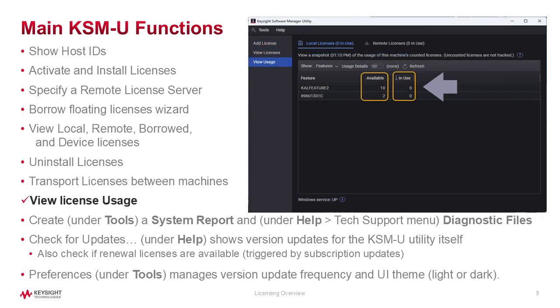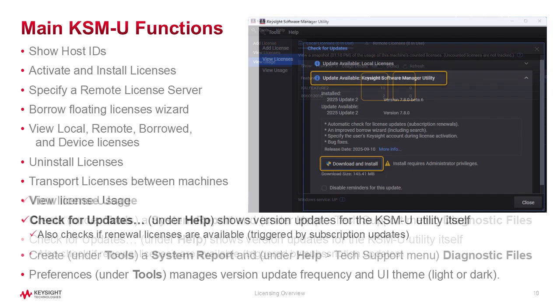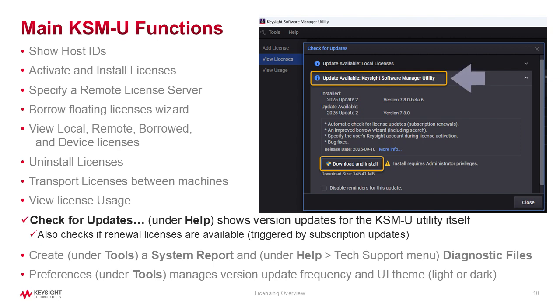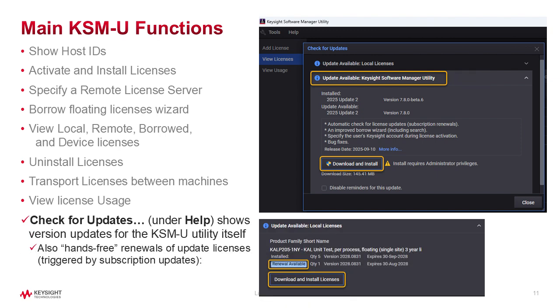Check on license usage in the View Usage tab. The Check for Updates feature makes it easy to keep KSM-U up to date. Check for Updates also queries the Keysight Software Manager web server to check if there are renewal licenses that reflect a new subscription end date.